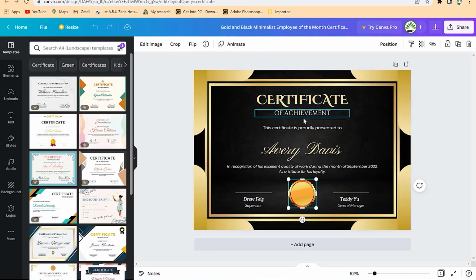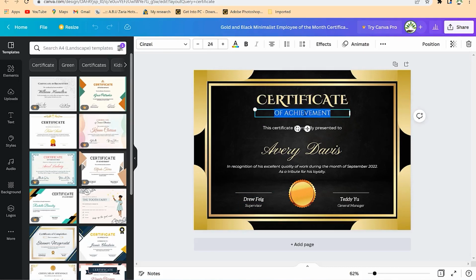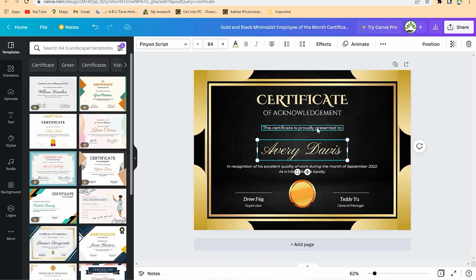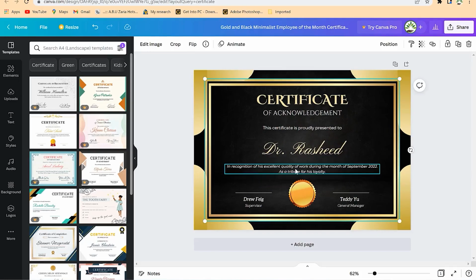So you can just put, what is this certificate? Is this certificate of achievement or certificate of acknowledgement? So you can edit this element. All right, acknowledgement, there's D over here, certificate of acknowledgement. So this certificate is presented to, let's say you just put your name over here, Dr. Rashid. In recognition of his excellent quality of work during the month of September 2022, a tribute for his loyalty. Okay, so I think this looks cool.